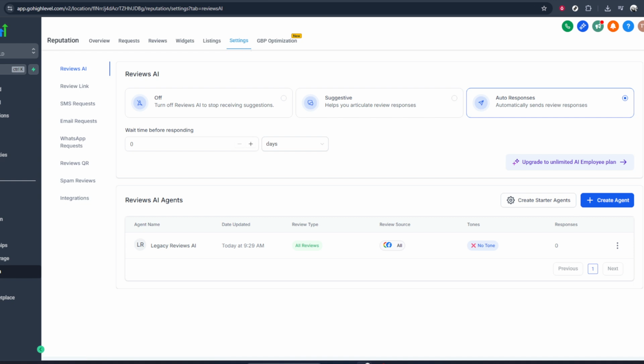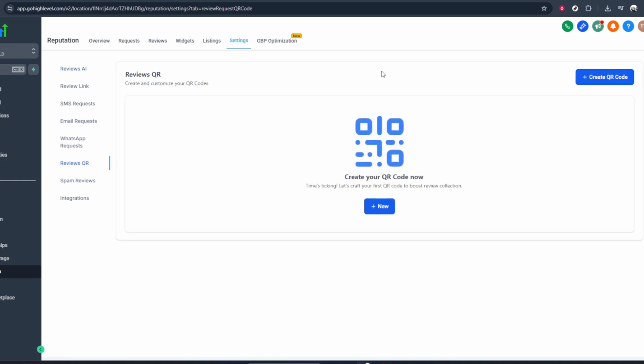What you want to find here is the section or tab labeled Reviews QR. Go ahead and click on Reviews QR. This is the dedicated place in GoHighLevel where you can manage and generate QR codes specifically designed to send your customers to your review page.